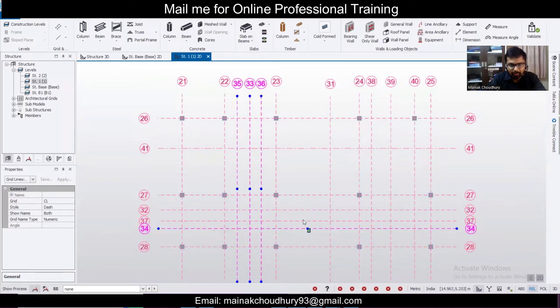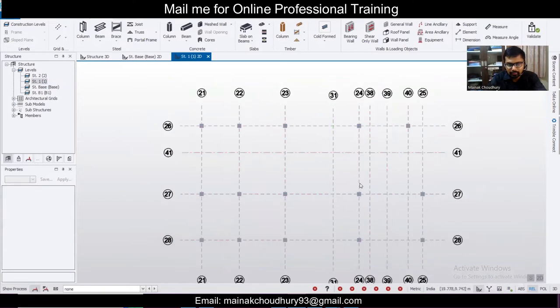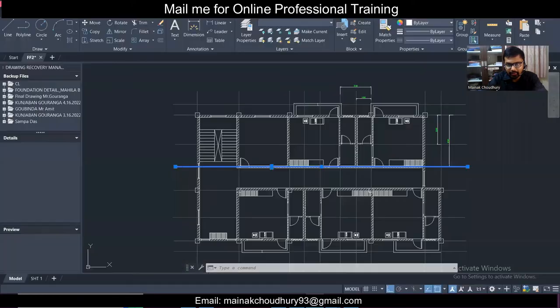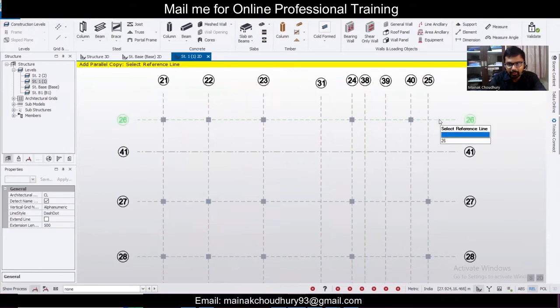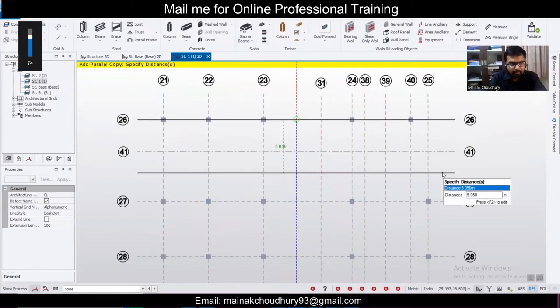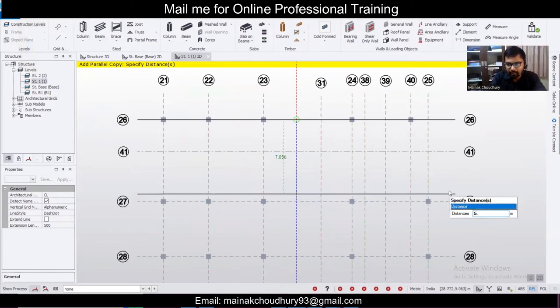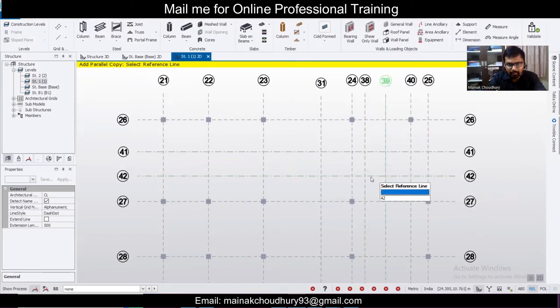Control plus control to select multiple items. Right. So 5.34 is this, right? 5.34, the next horizontal line. Parallel quick, select this, F2 or function F2. 5. Just go to the bottom so that it appears. Move the mouse, okay? 5.34, enter. So once this is done, I'll just take care of the beams.